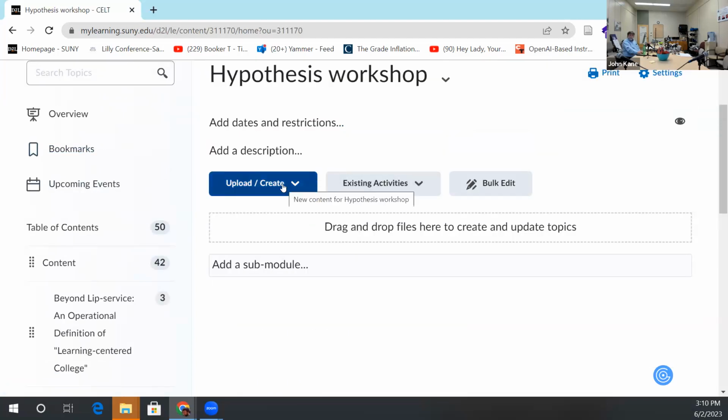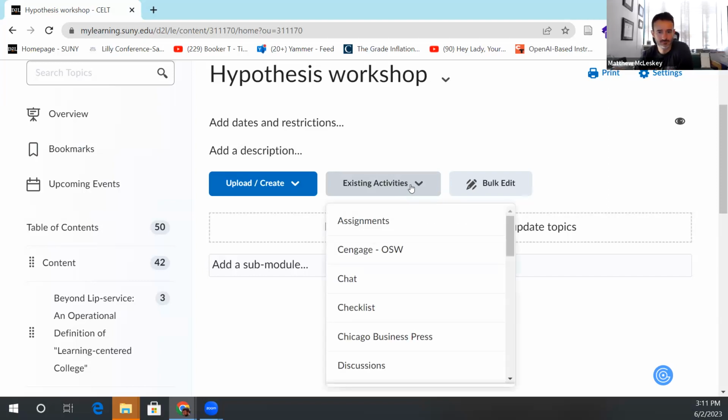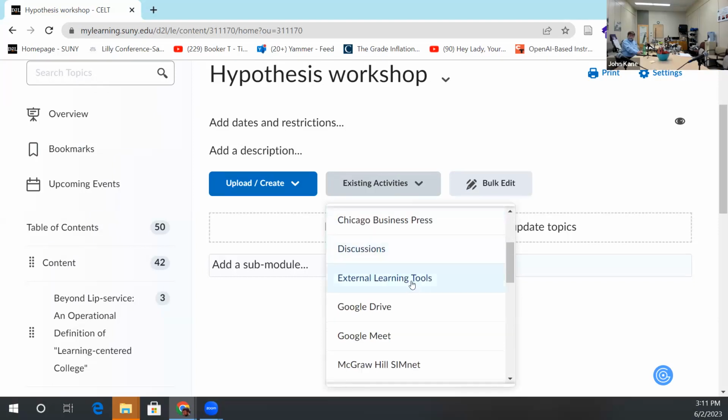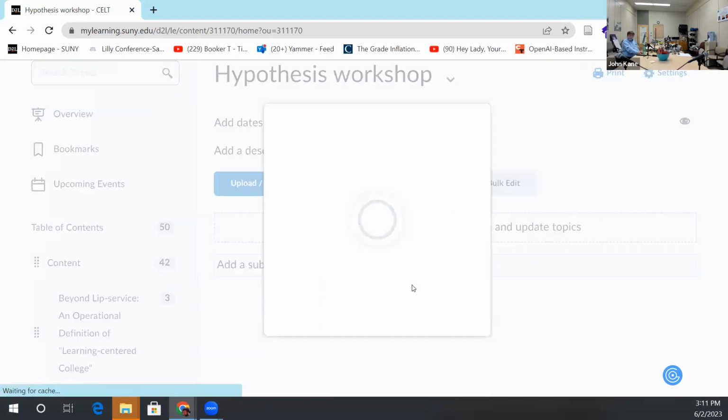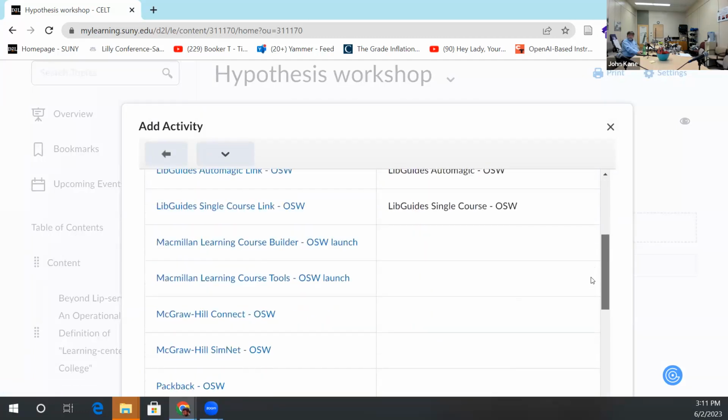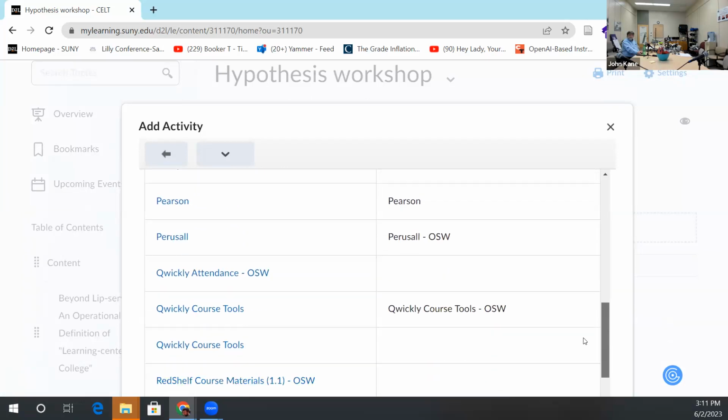I'm going to add a page, and the page is going, well, actually, no. I'm going to create a first link. So I'm going to create a hypothesis link. And the way you do it, and that was what was up on the screen, and that's where you're going to use that LTI thing, is we're going to go here under existing activities, and we're going to choose external learning tool. And then we're going to scroll down until we see, there should be a new LTI link, and I am not seeing it.